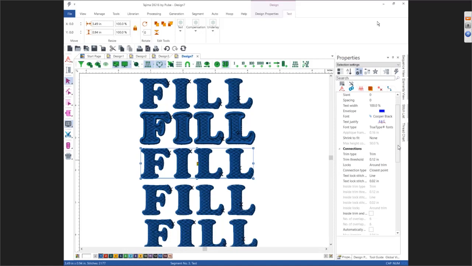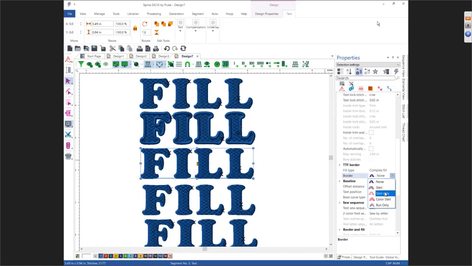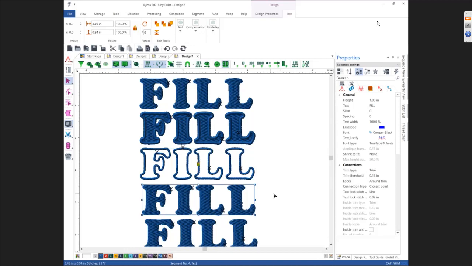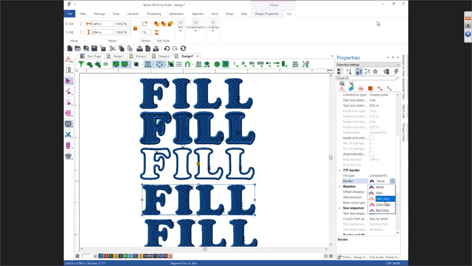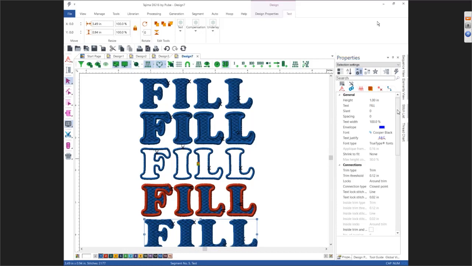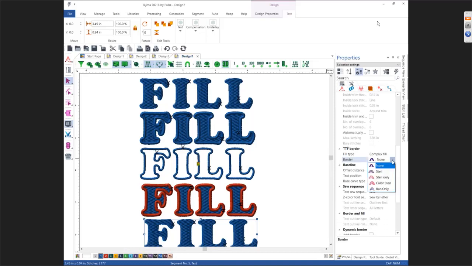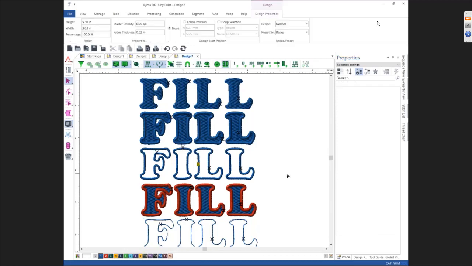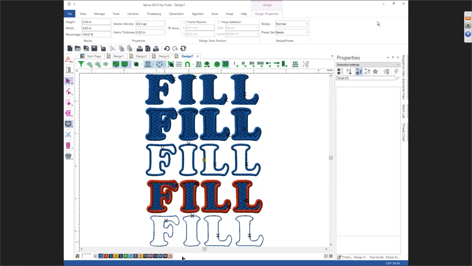If I come over here and I hit steel only, it's going to put a border with no fill. If I scroll down and I hit color steel, it is going to put a second color border. And if I come in here and I change this to a run only, now I have a running stitch with no fill. So again, you can easily come in here and add that border.